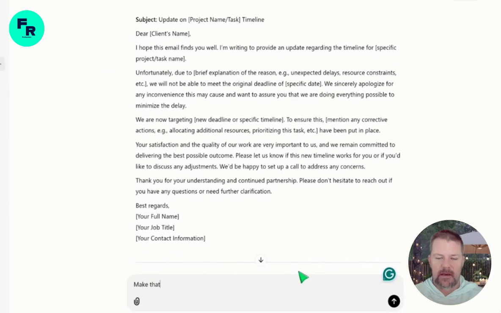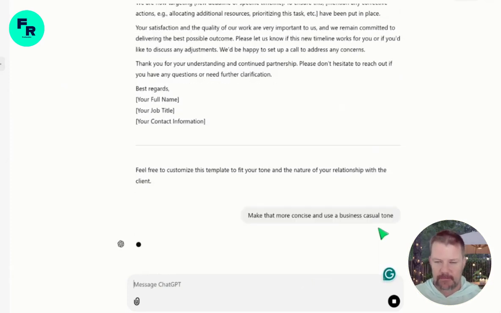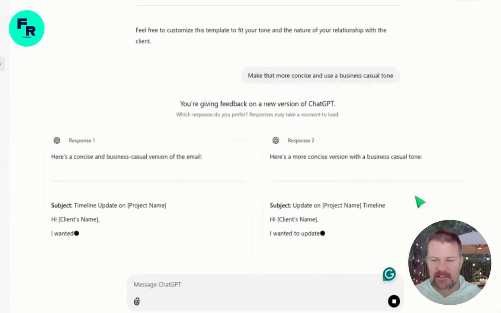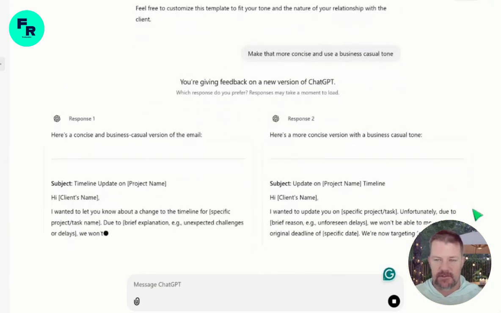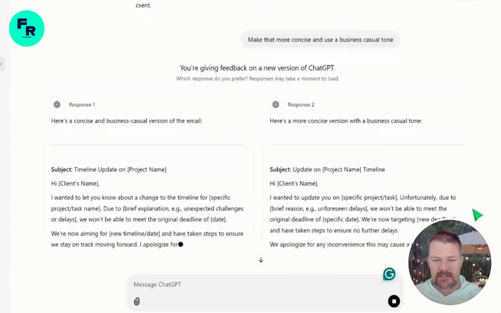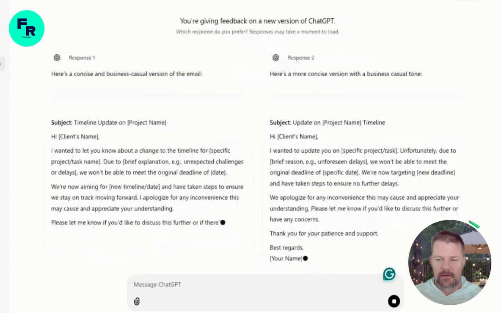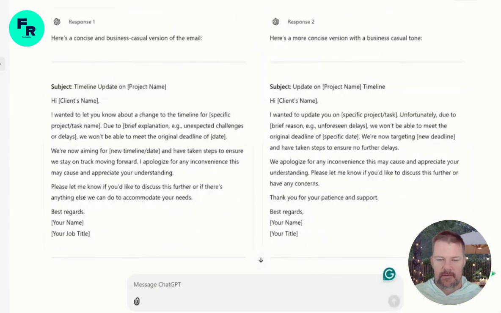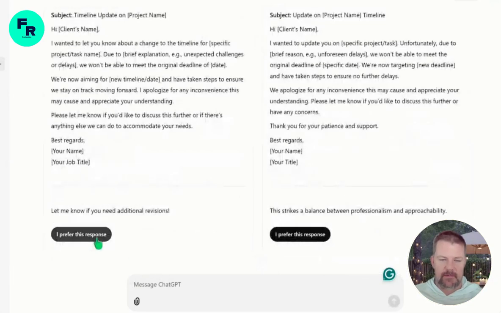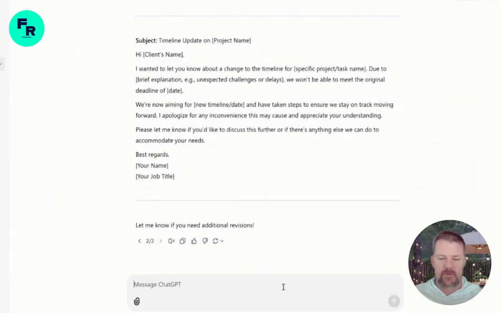So I might say, make that more concise and use a business casual tone. And then it'll reframe it. And then it's actually, in this case, giving me 2 different options. So you can choose. You're basically teaching it which style you like better. So now I'm saying, okay, I prefer this response, and it'll make responses more like that.